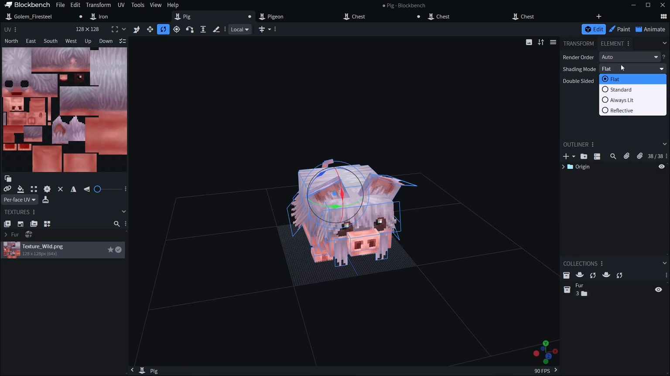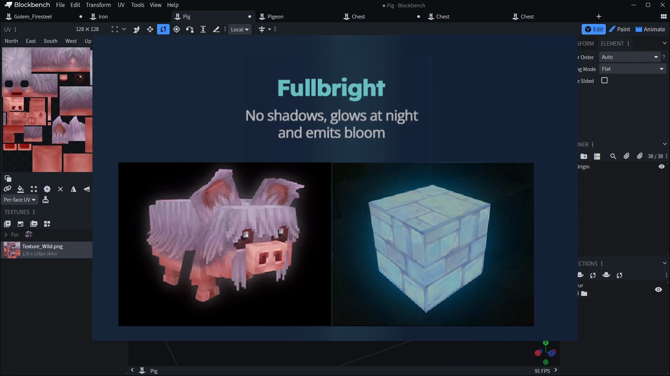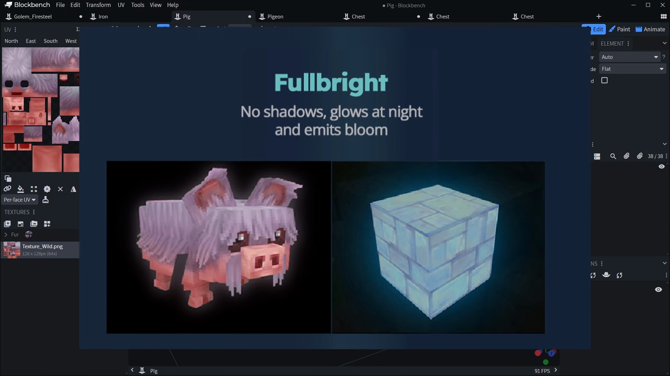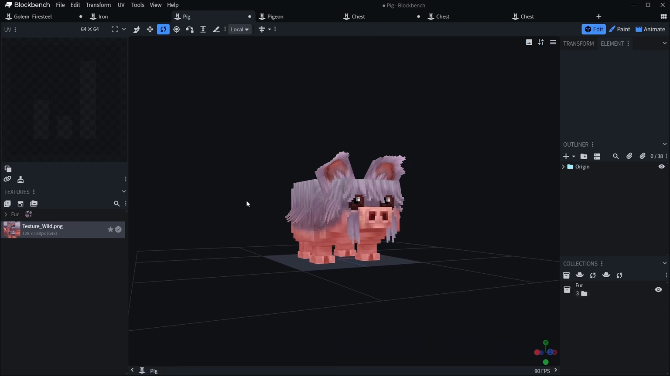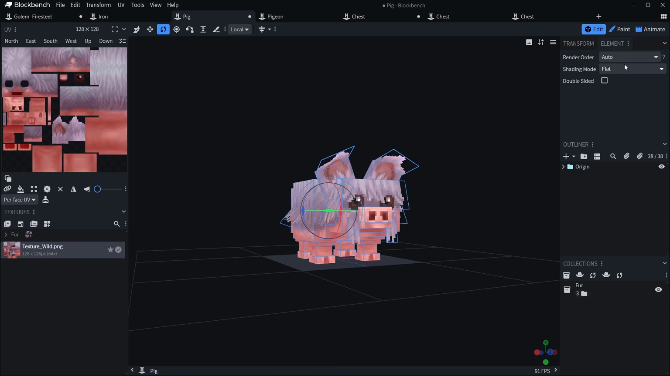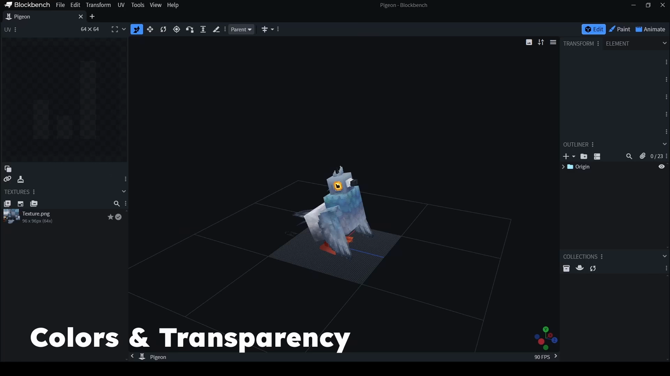So this is where you select the shading mode. And lastly, we also have full bright, which in Blockbench is shown as always lit. What this does is make the object glow at night, and it will also emit bloom. Bloom, if you don't know, is essentially a little bit of a glow around your object that gets applied in post-processing, usually in video games. So that's everything there is to know for rendering and shading mode. Just keep in mind that when you're making your object, make sure that you apply the correct shading type.